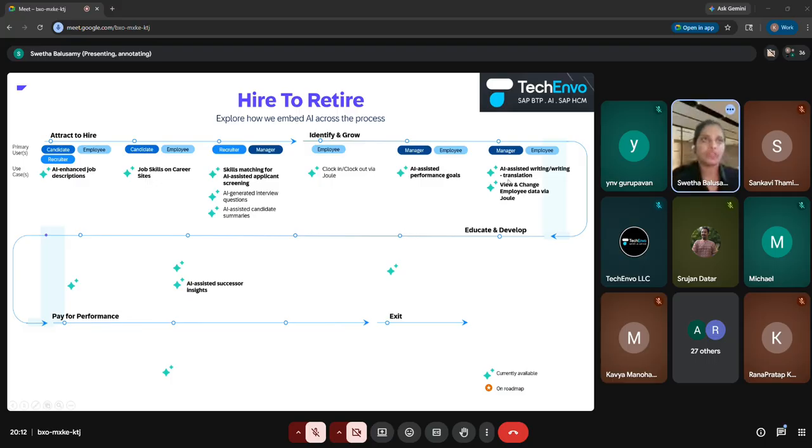moves. Then we have AI assisted writing, where it can generate job descriptions, or it can summarize meeting notes, and all these can be done. It can also do translation. And the employee can also view or change their employee data via Joule.